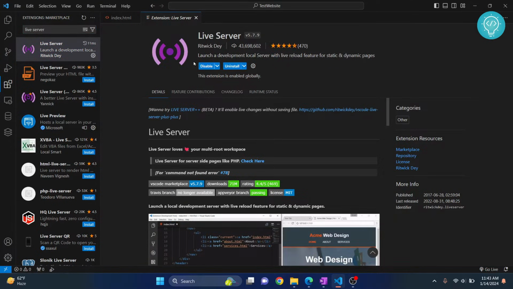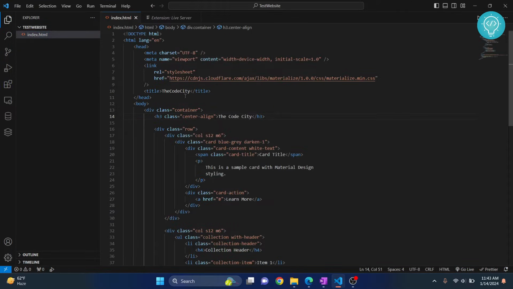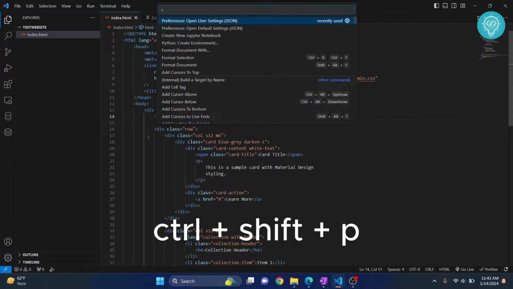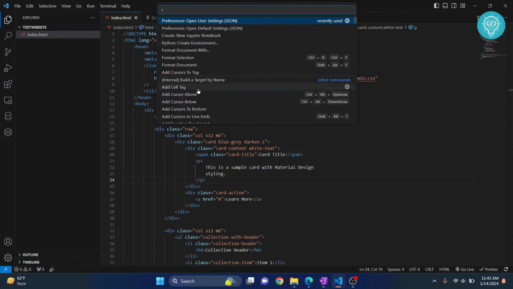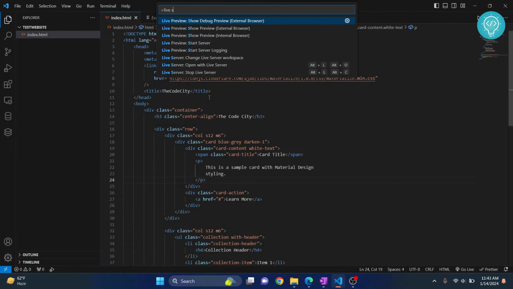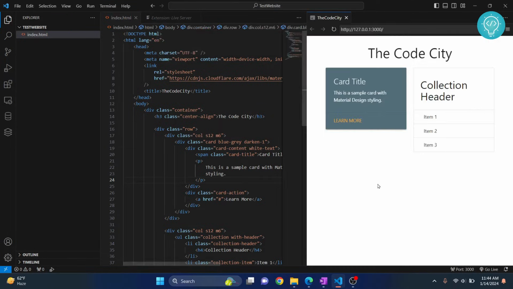Now what you can do is go back to your code of index.html. Now we need to open command palette. So the shortcut is Ctrl+Shift+P. Or what you can do is go to View and click on Command Palette, and this command palette will open. Now type live server and click on this Live Preview: Start Server, and this, as you can see, is shown here.